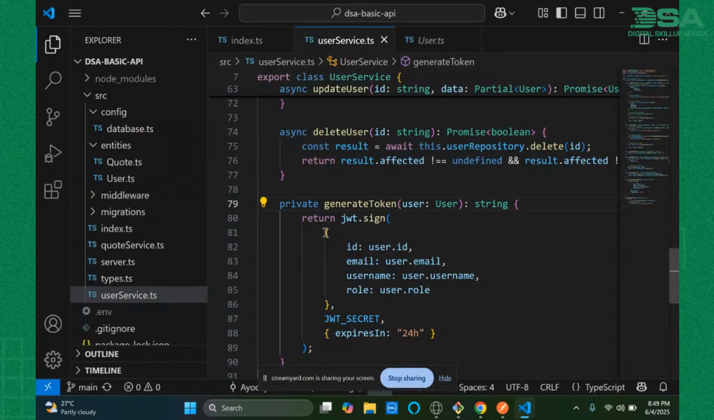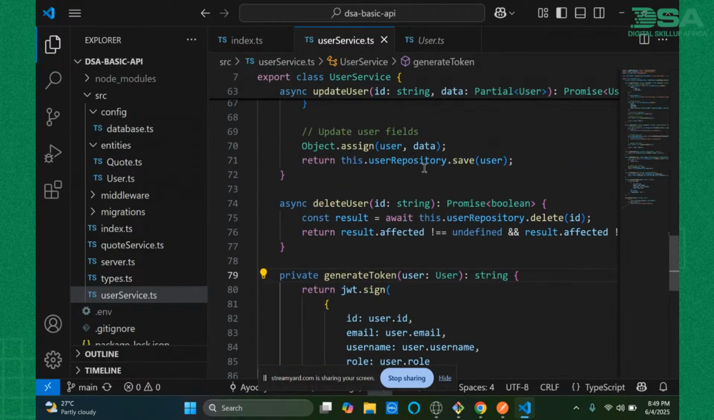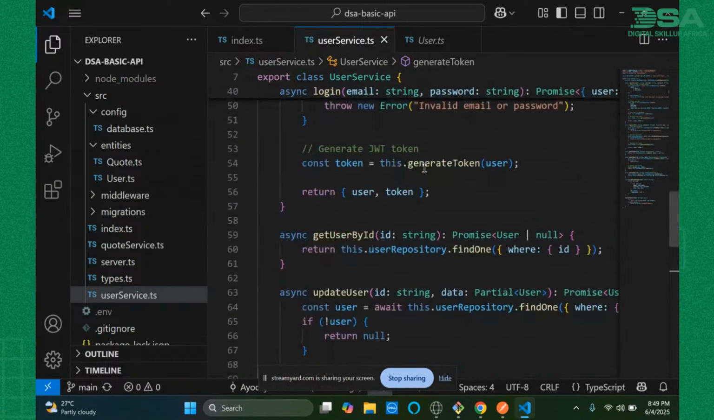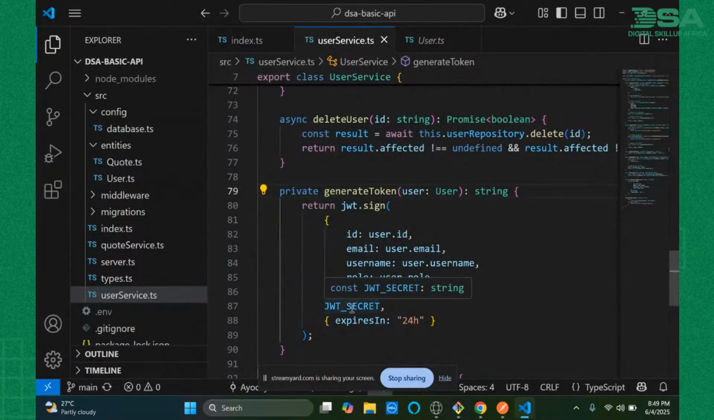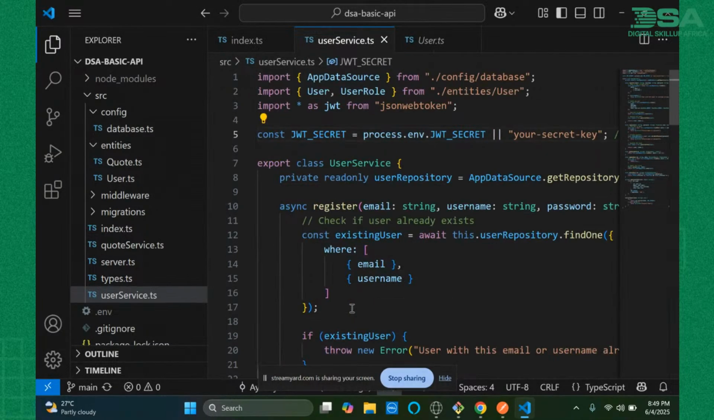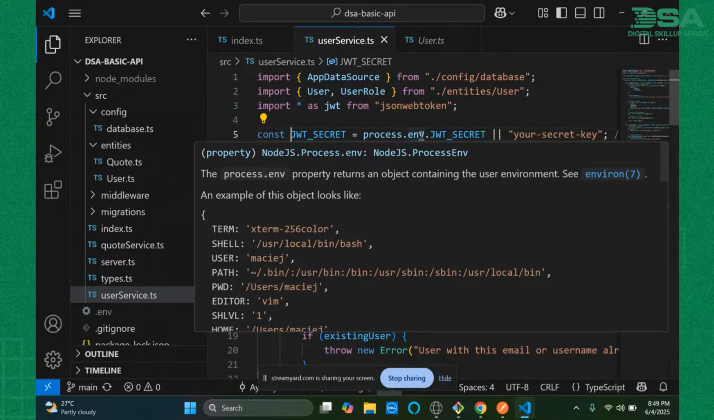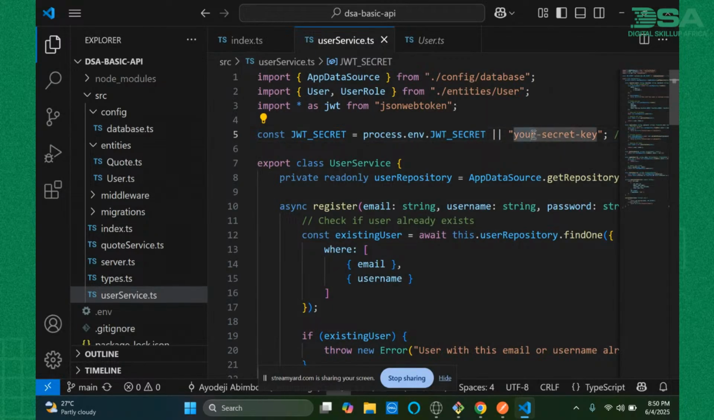This is the object we are passing, the payload. Then we are passing our JWT secret. So now where is our JWT secret? Let's see. I'm going to hover over it. It is a string. Where is it defined? You can see that you can set your special JWT token in your env file. If it's not specified in your env file, it's going to use the default one, which is your secret key.